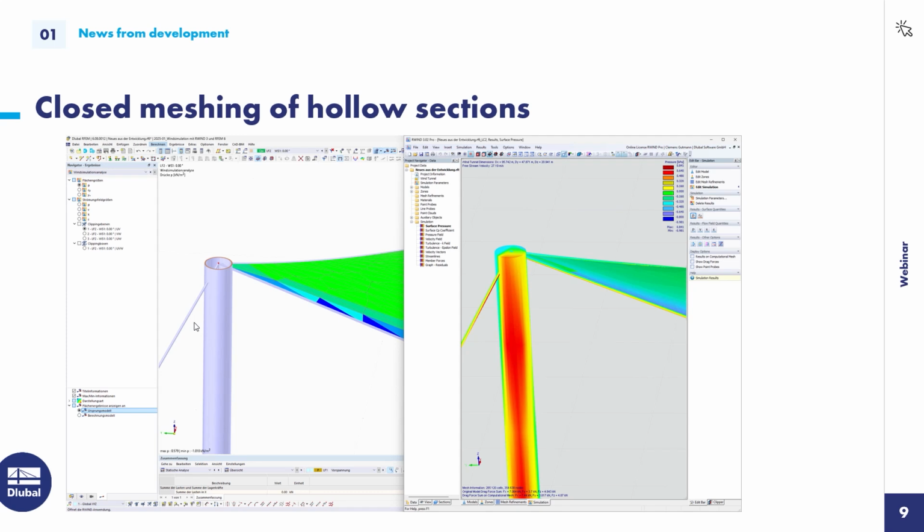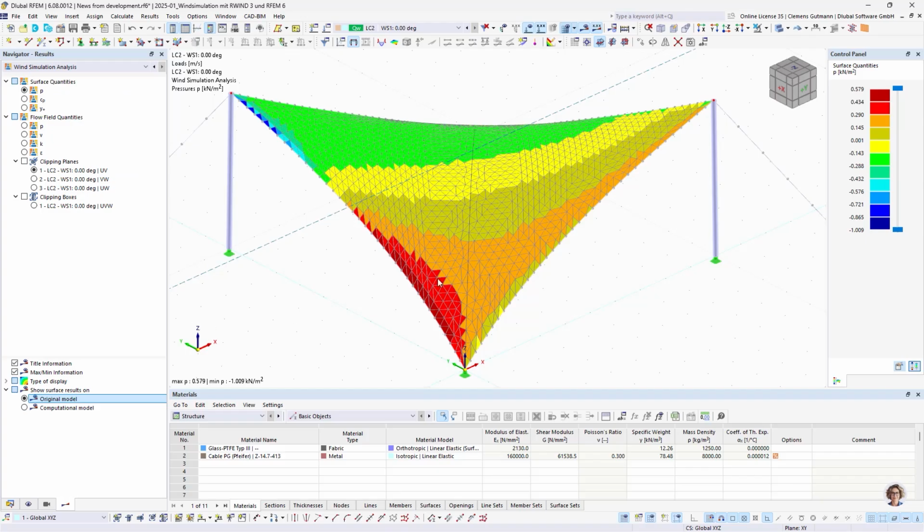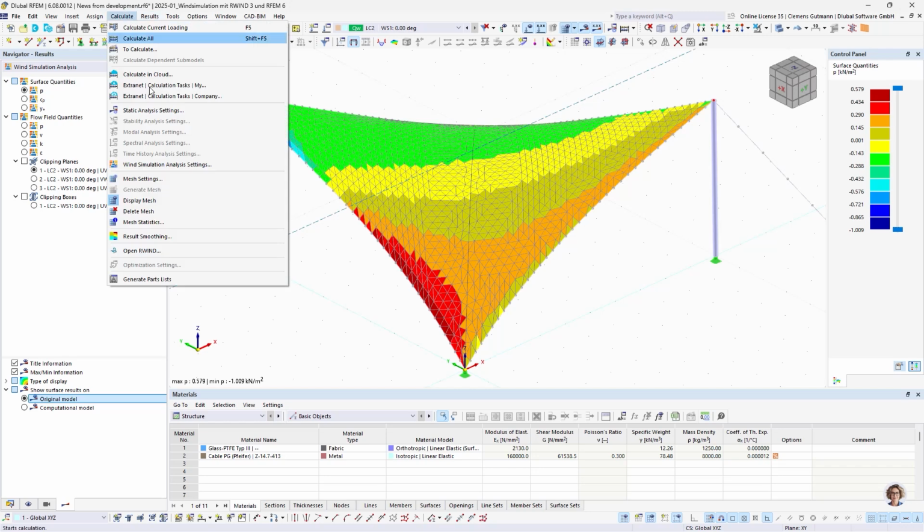So usually, like with this membrane structure, you don't want the wind to go into the hollow section, because usually you have a detail there that connects all the elements together. But of course, if you have bigger hollow sections, it's also possible to open them up, but usually it's not wanted. And there's this setting I'm going to show you.